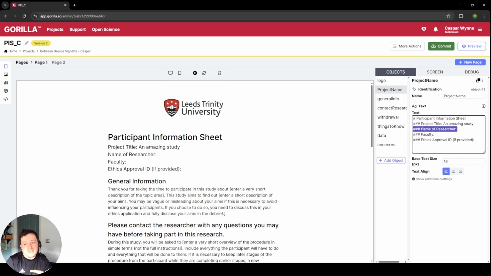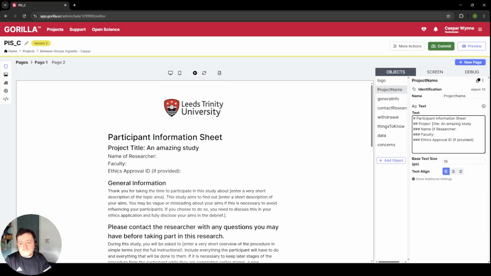Whereas for project title, I've preceded it with 3 hashtags, which means that that's telling the browser to display it like header 3, so a bit smaller than header 1. If I was to change this now and just remove one of the hashtags, you can see that project title has gotten slightly bigger because it's changed from a header 3 to a header 2, and so on.